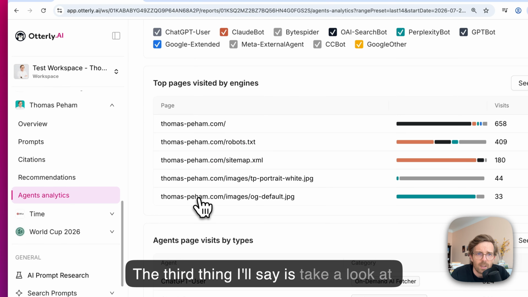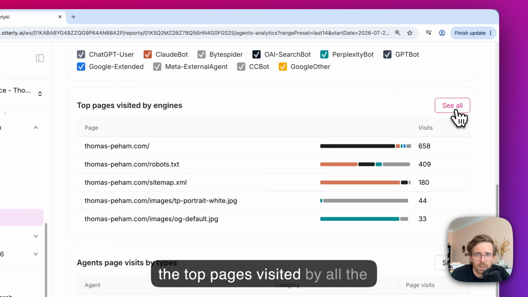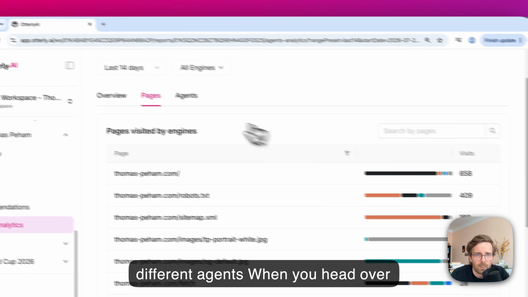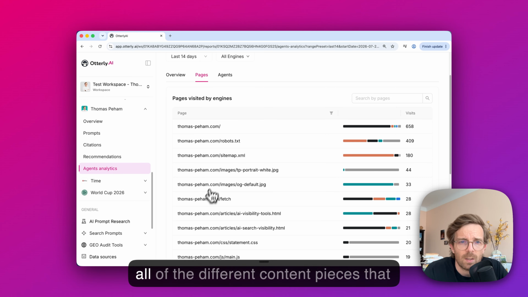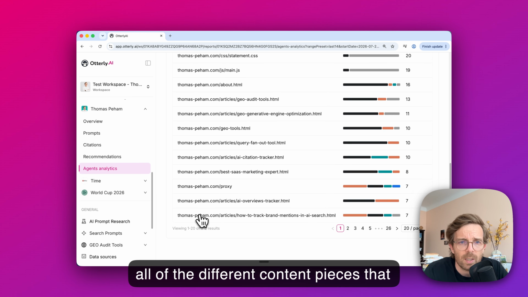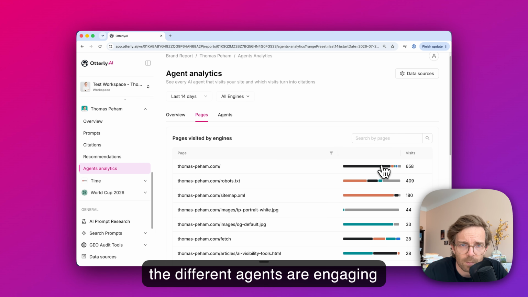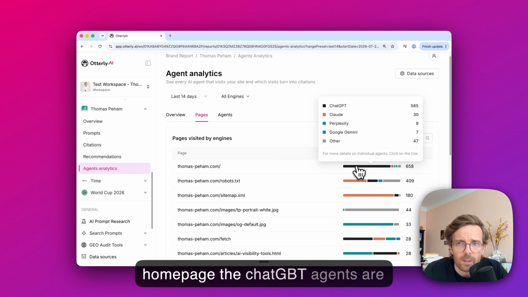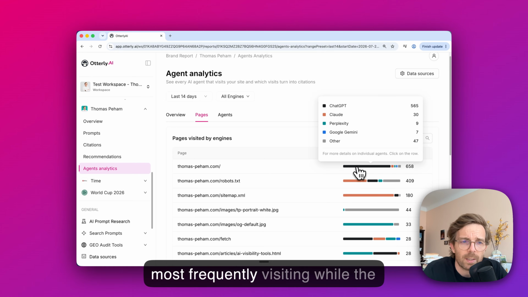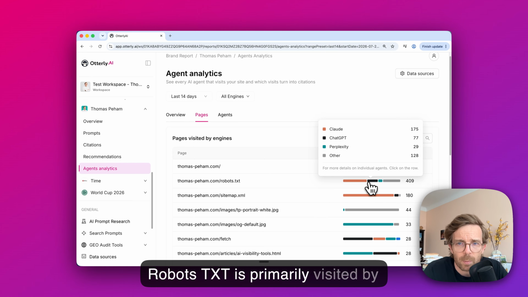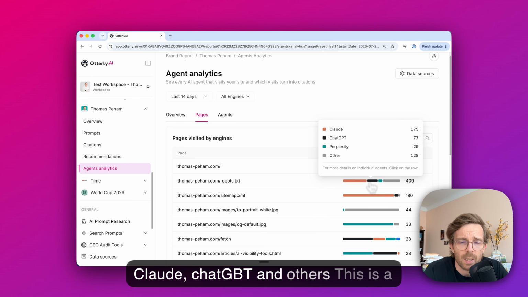The third thing I'll say is take a look at the top pages visited by all the different agents. When you head over to the Pages tab, you can see all of the different content pieces that the different agents are engaging with. You can see here on my homepage, the ChatGPT agents are most frequently visiting, while the robots.txt is primarily visited by Claude, ChatGPT, and others.